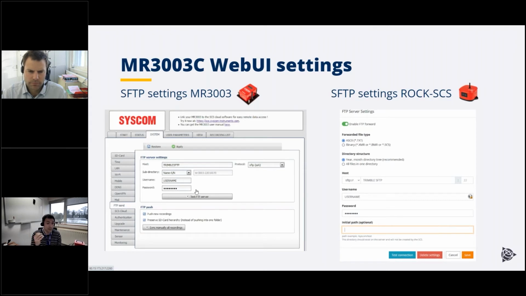What is very specific with Syscom devices, as Bart mentioned, is that the device itself triggers the alarm. You configure on the device the level of vibration you want to alarm on, and when the device detects a vibration, it creates a file in your folder architecture directly on your SFTP server and on the device itself.